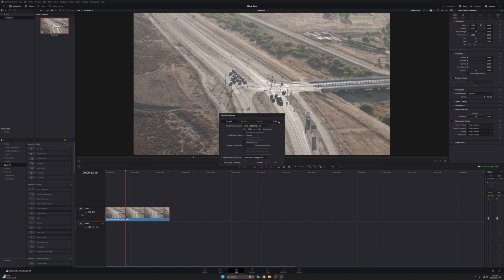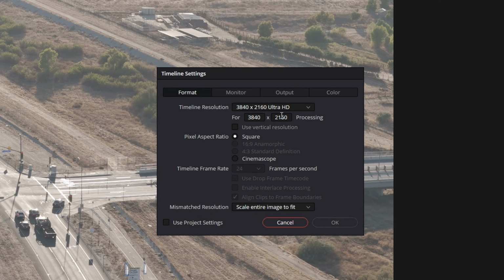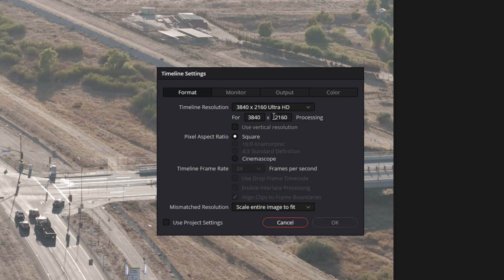You know how when you go in, you have the option to change your resolution, right? Well, the resolution is what makes the aspect ratio. And in this case, 3840 by 2160 is 16:9. 1920 by 1080 is also 16:9. 16:9 is just default by what people know.